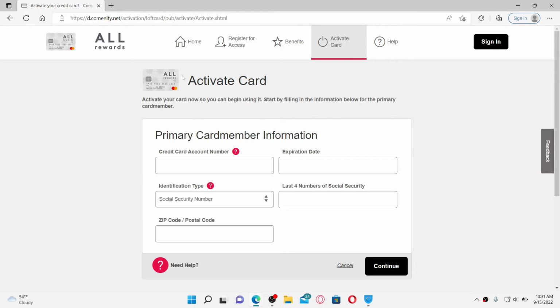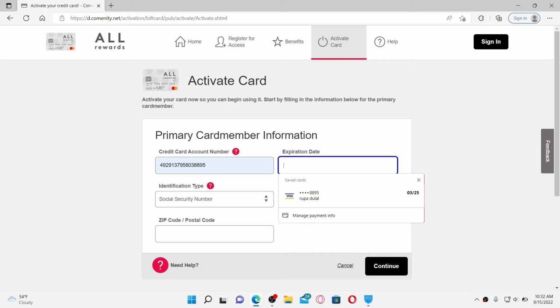Right where you can see Activate Card, go ahead and enter your card account number in the first text box, and soon after you do that, go to the next field where it says expiration date and type in your expiry date for your card. Soon after you do that, you'll need to identify yourself.